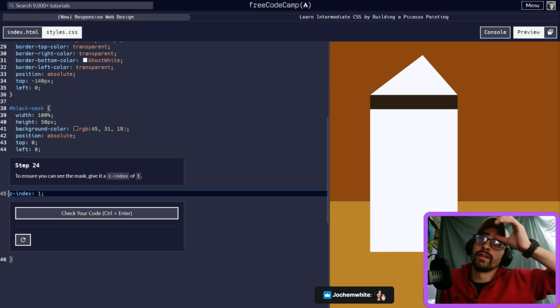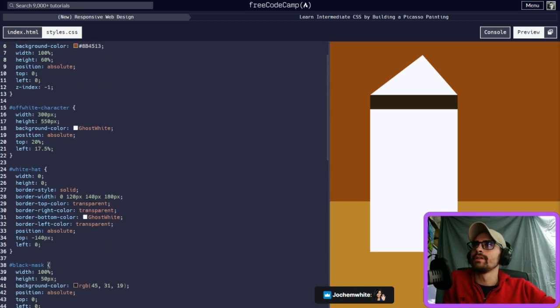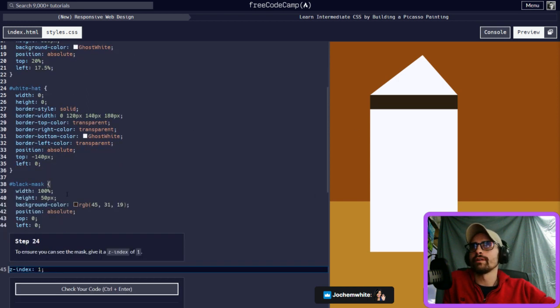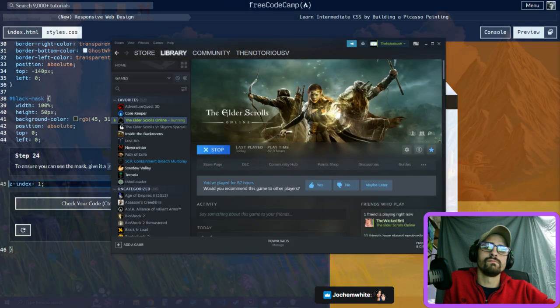So the z-index of the back wall is a -1, so this is always going to be in the background, and then this mask is set to a 1, so that way it's always going to be on top. Okay.